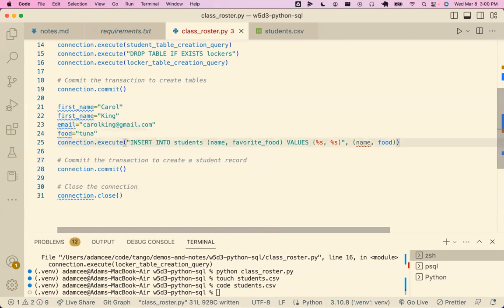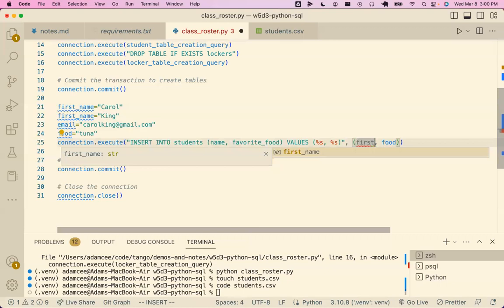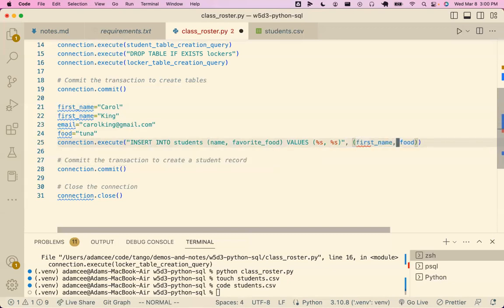Awesome. And what I'm going to do is, this is where using named parameters might work a bit better. You've got two first names, by the way. Oh, thank you. I needed to change that to last name.